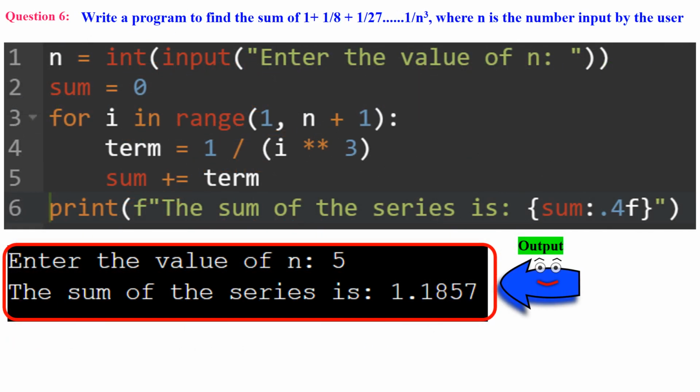Question 6. Write a program to find the sum of 1 plus 1 by 8 plus 1 by 27 up to 1 by n raised to the power 3, where n is the number input by the user. Now, look at the Python code. In line 1, the user is prompted to input the value of n using the input function, and the input is stored as an integer in the variable n.